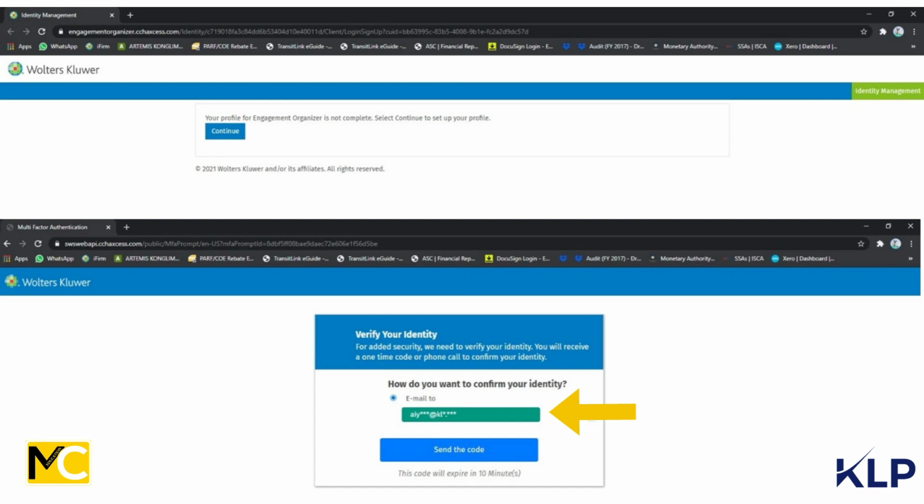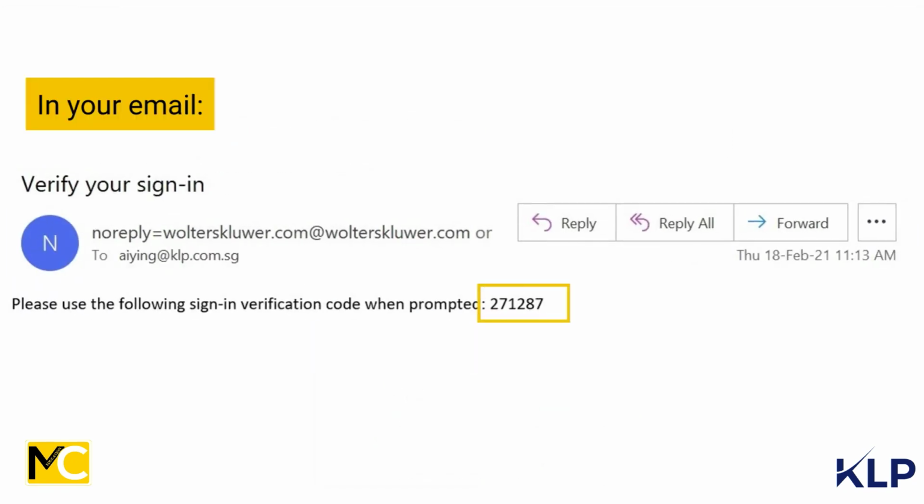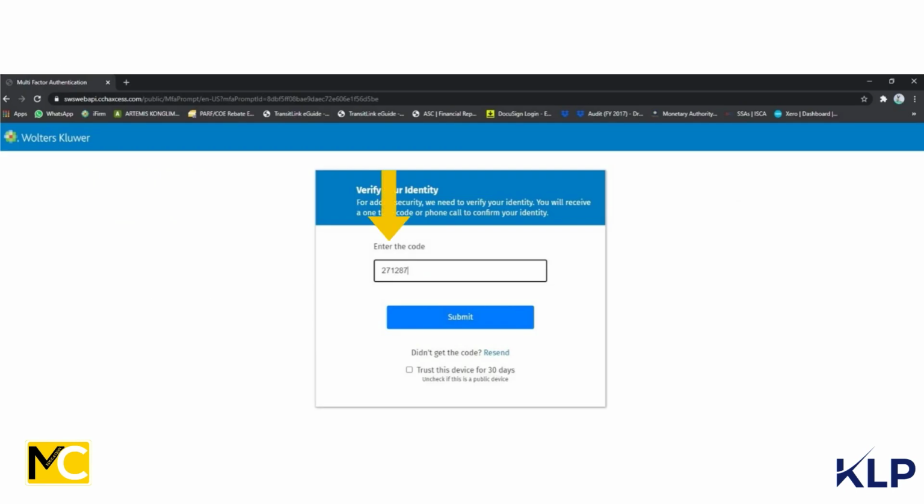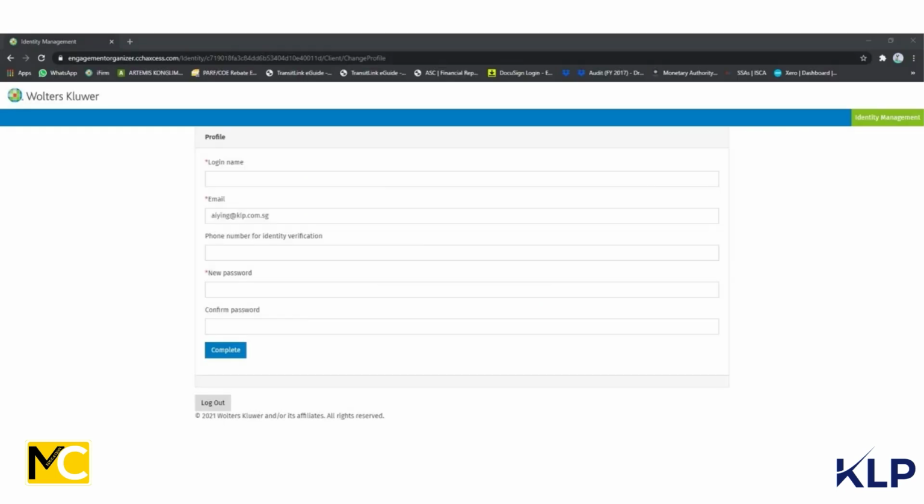If the email option is chosen, a notification will be sent from Wolters Kluwer for the verification code. Step 4, key in the verification code received, and press the Submit button. Step 5, after submission, the individual's profile page will be shown. Any changes to the account can be made at this point in time. If no changes are expected, insert the following details, that is login name, email, and password. Click the Complete button to update the profile.